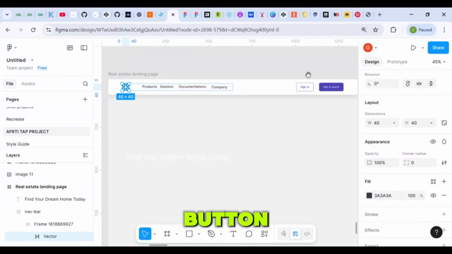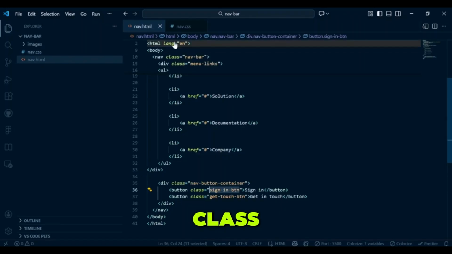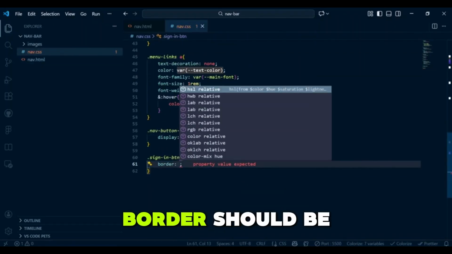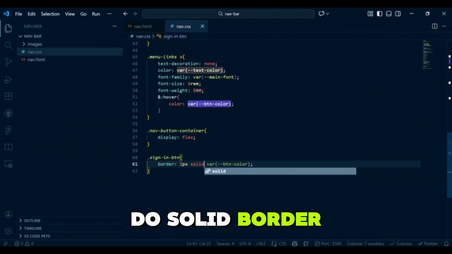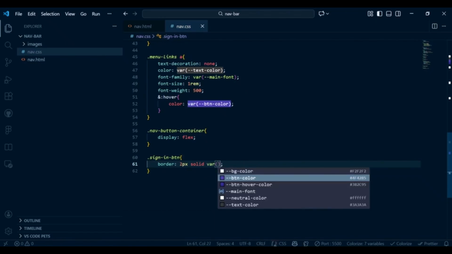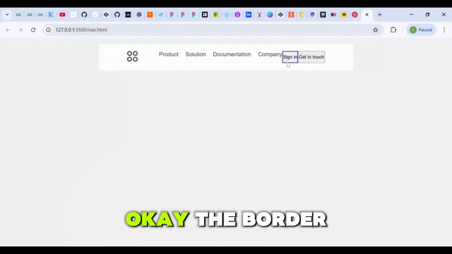Look at our button, press the sign in button, and copy the class. I love copying the class to avoid typing errors. Give it a border. Border should be, let's do 2px solid border, and use our variable. Let's check if there's an error, and correct it. Okay, the border is fine.